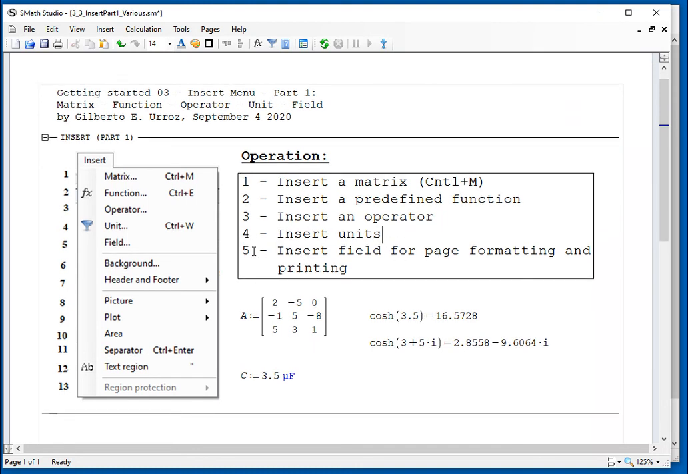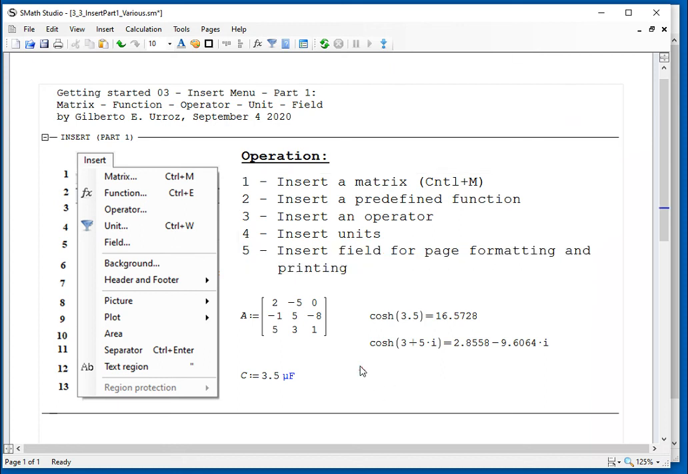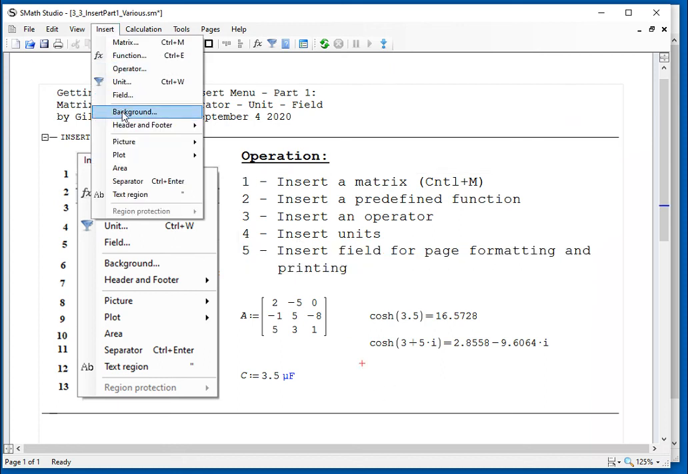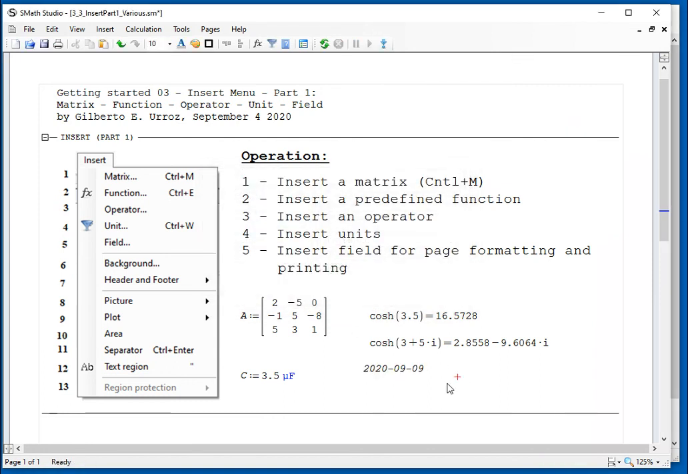And then the number 5, insert field for page formatting and printing. I'm going to click over here, and then I'm going to go insert field. And so there are a number of fields available, like the current date, the current time, a number of pages. So this is mostly done for the header and footer. So if you want to insert the current date where the selection is, you say insert, and it tells you the current date and so on. This is available, but it's not used very often.